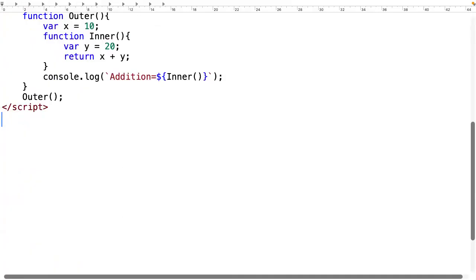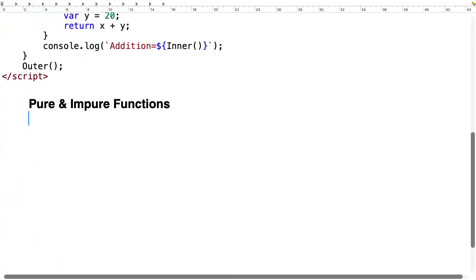functions. While working with functions, you should know about pure and impure functions. Another concept, pure and impure functions. These are all JavaScript interview questions. In interviews, they ask what are higher order functions, what is function currying, right? What are pure and impure functions?